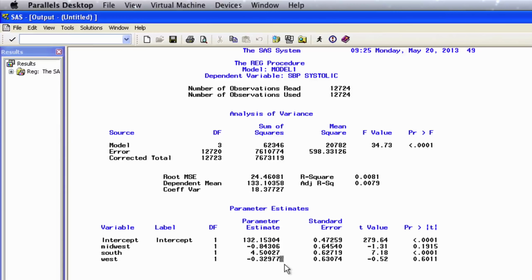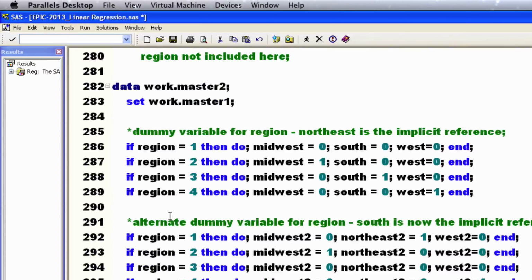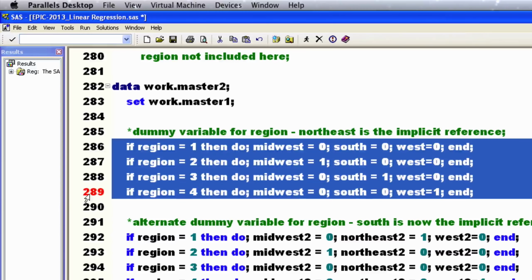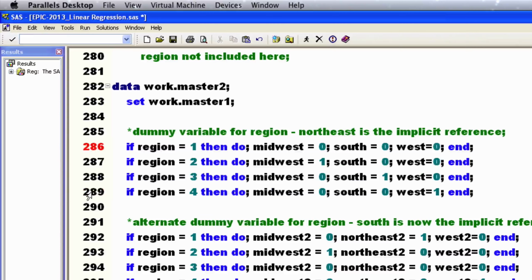So again, all of these parameter estimates for the three dummy variables are talking about the difference in mean systolic blood pressure in the region specified in reference to the Northeast. And why the Northeast? Because we chose the Northeast as our implicit reference group when we coded the variable originally. So we won't go into the detailed mechanics of how Northeast becomes the reference group, but you can think about that in a little bit more detail in terms of how reference coding works.